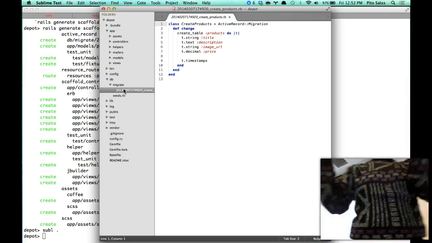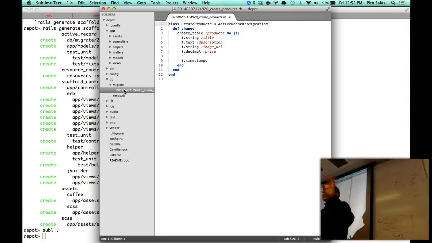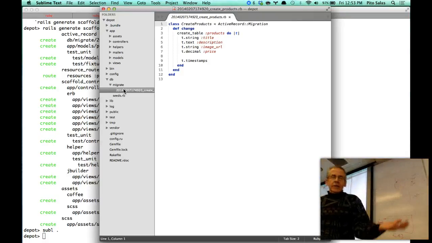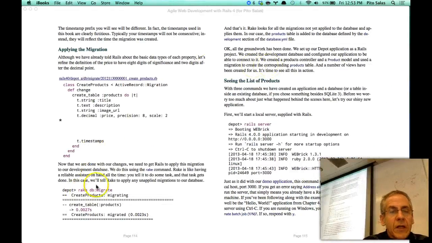Now, the classic boo-boo that everybody commits is they will make the migration and forget to run the migration. If you don't run the migration, it does nothing. It just sits there like a dead something. So if you look at the instructions here, it says rake db migrate, which is one of your most commonly used commands.